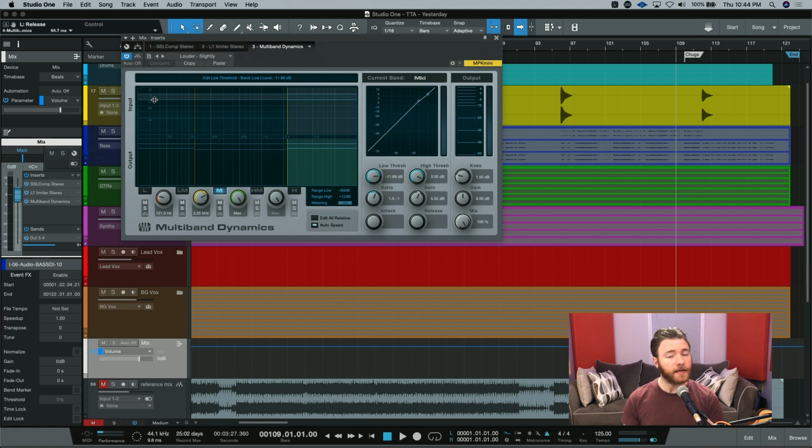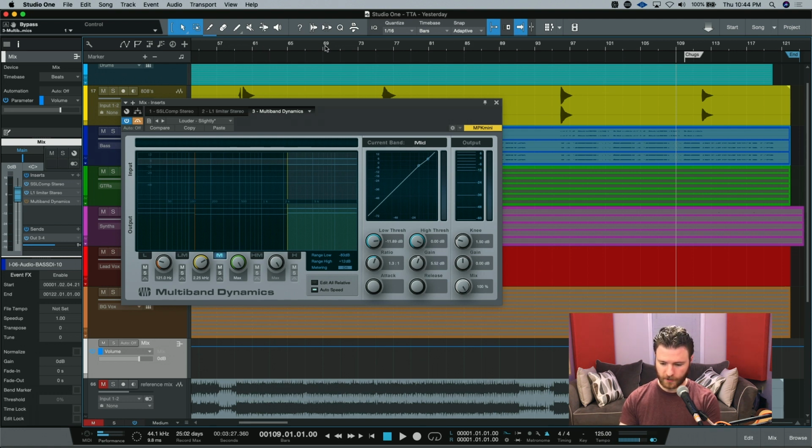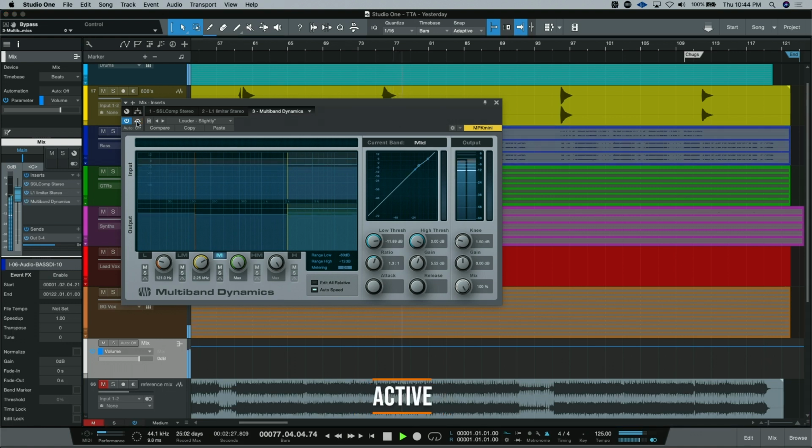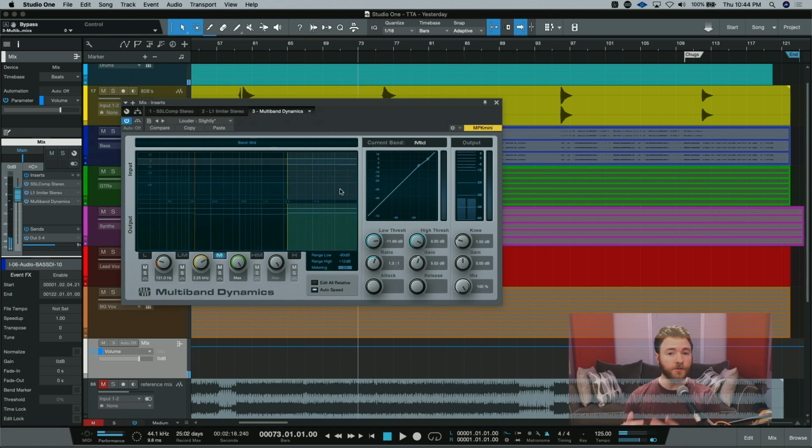Let's start off with louder slightly and take a listen to what it's doing to our mix. I'm going to bypass it and then drop it in. I'm also going to go back further in the song so that we have more to listen to. So obviously, it's making it louder. And this is slightly louder, where it did have a good dB increase in the overall mix.